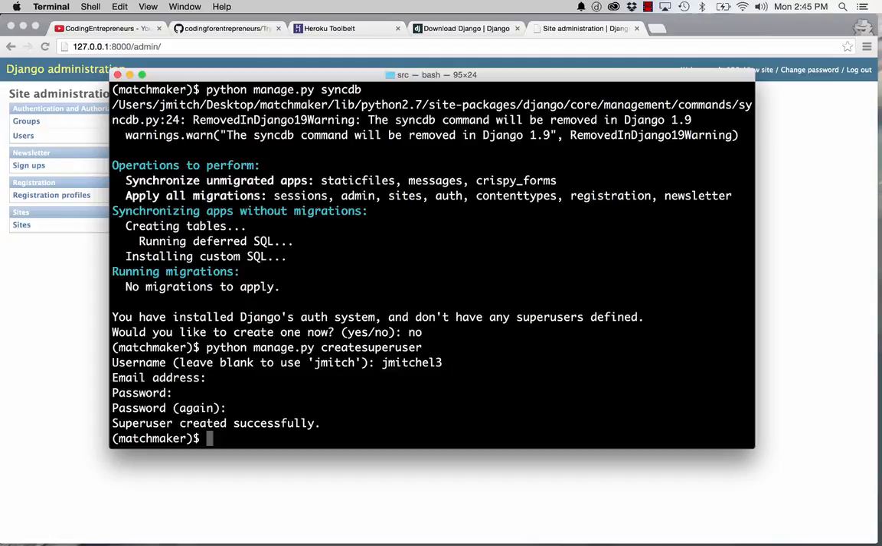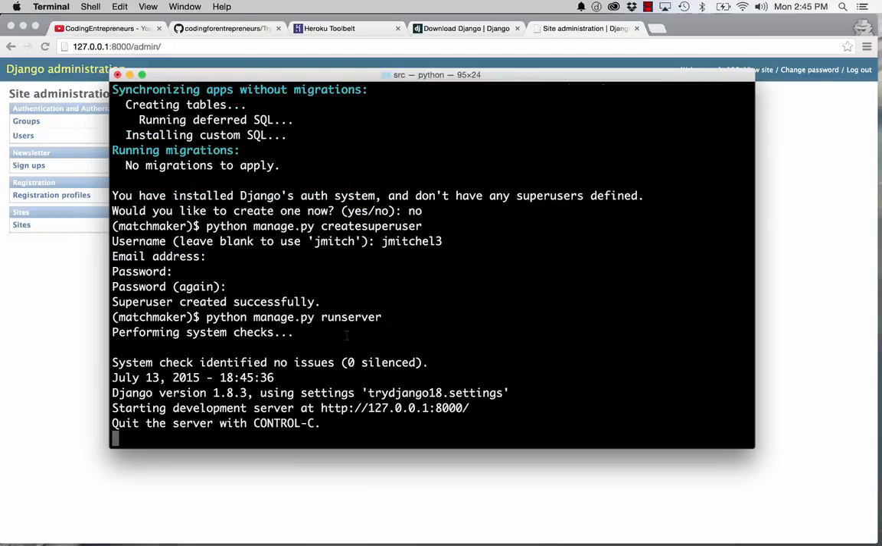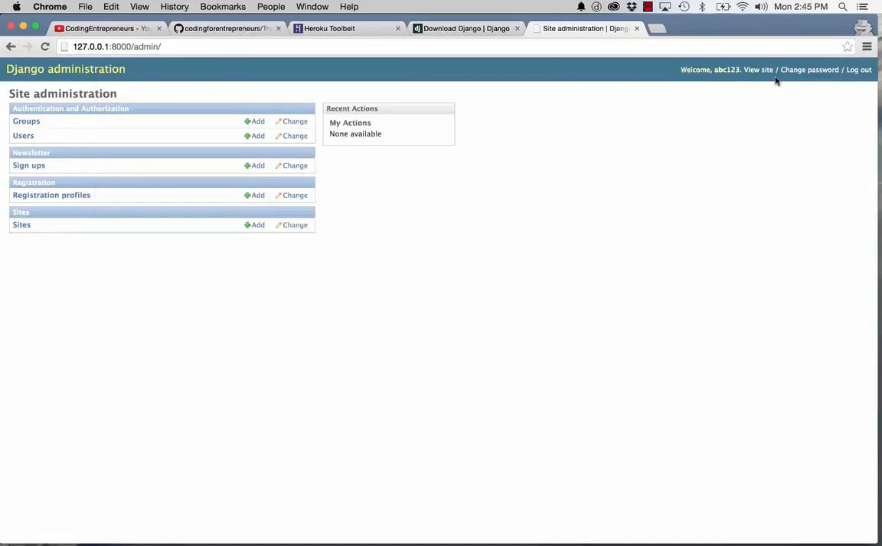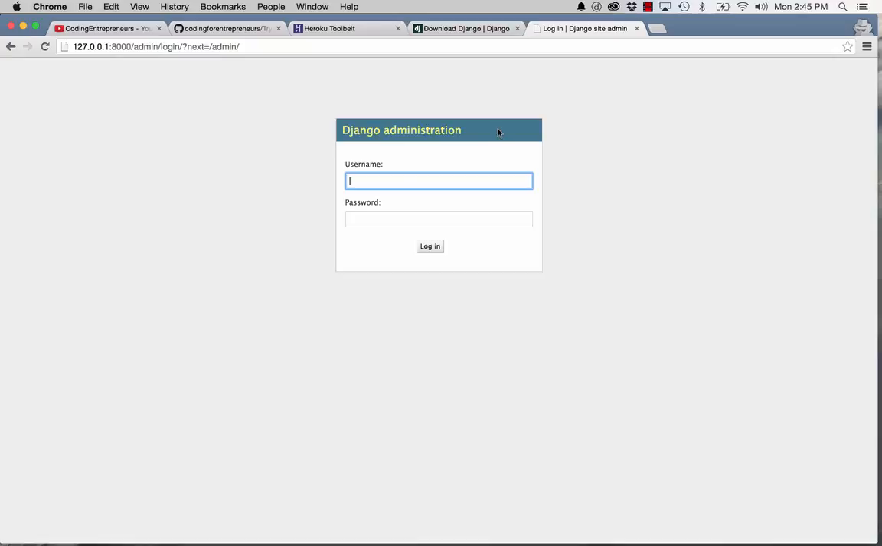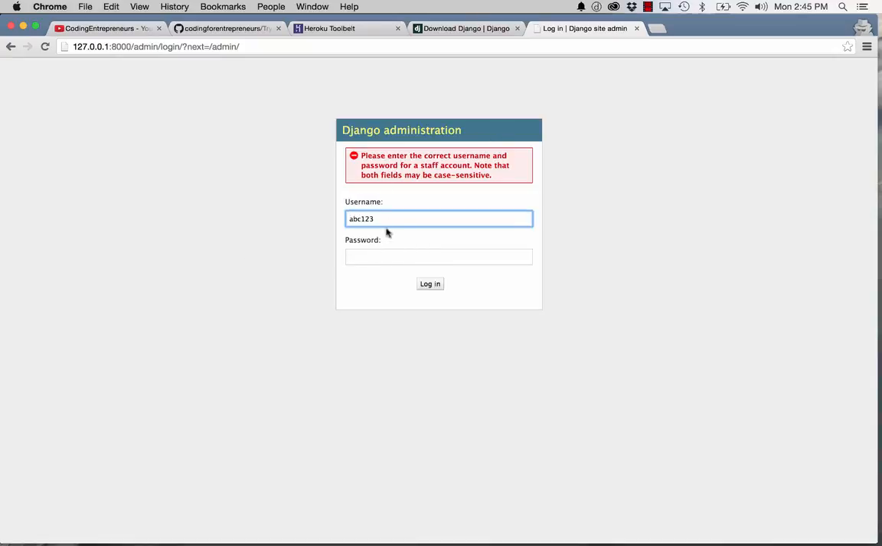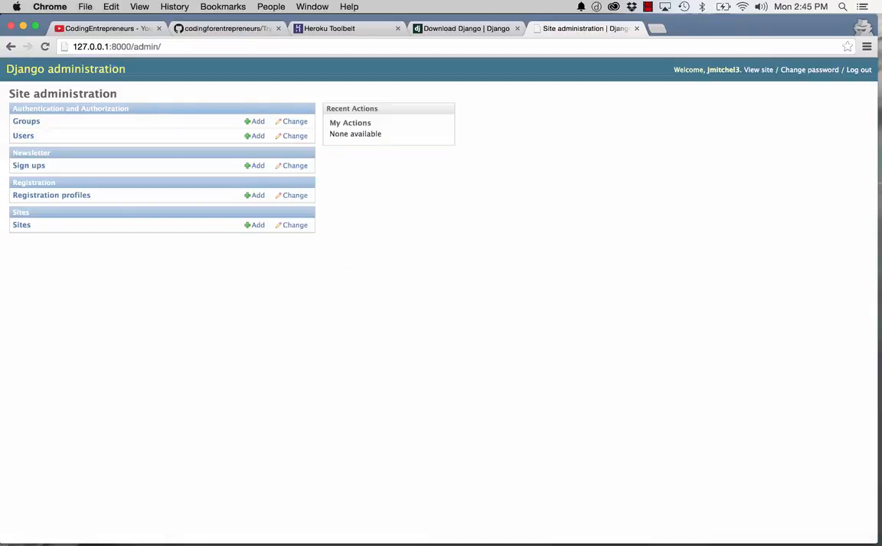So now we have a completely clean database, and if I run the server again, that means that there's literally nothing in this database whatsoever. So if I refresh the Django admin and try to do abc123 again, it's not going to let me in because that staff account doesn't exist because I deleted the database. But the new one of jmitchell3, that one actually works, so we can actually log in and see all that.